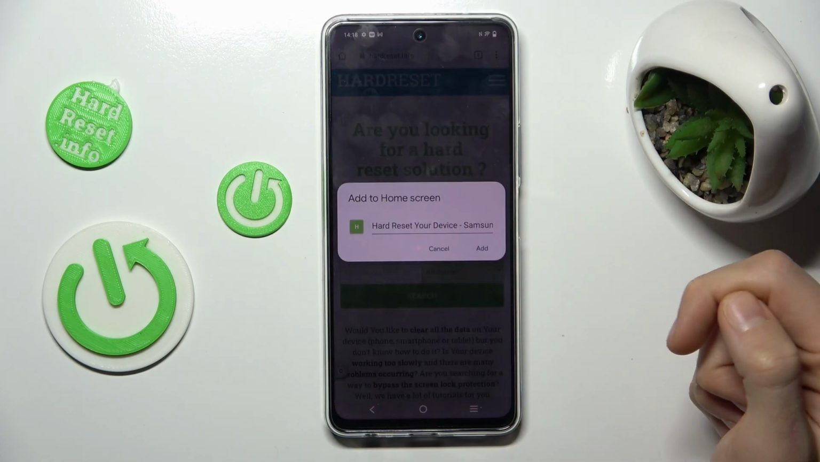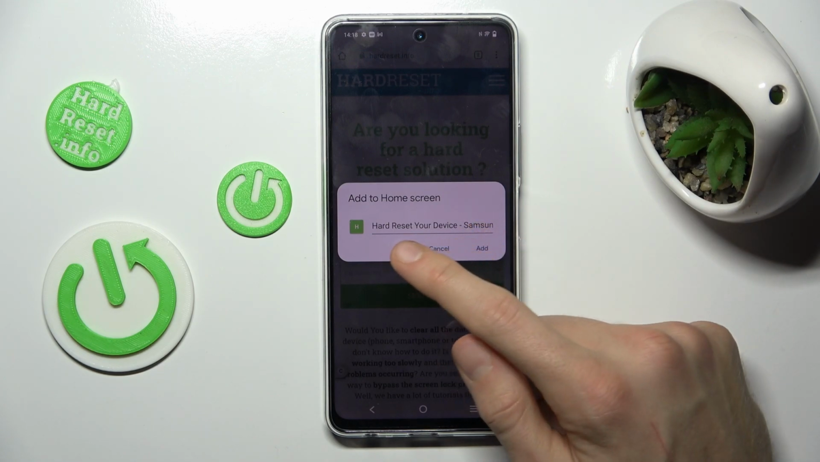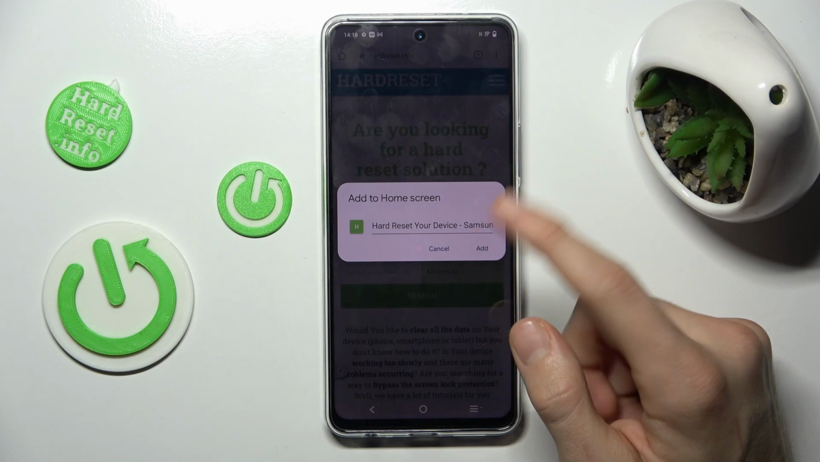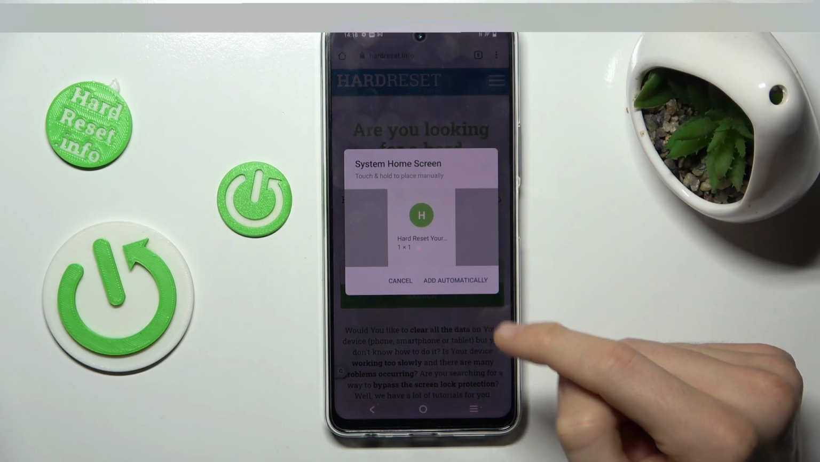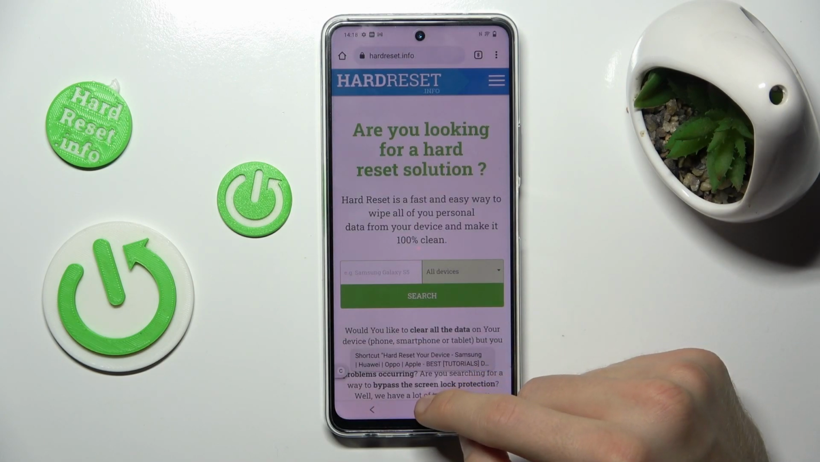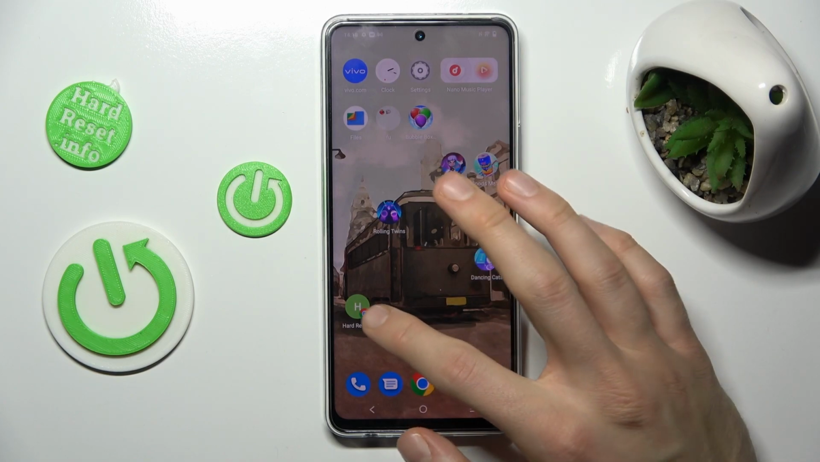screen. Now we can choose name of our shortcut icon. In my case it can be hard reset your device, blah blah blah, and we click add automatically, and now we have our shortcut icon on our home screen.